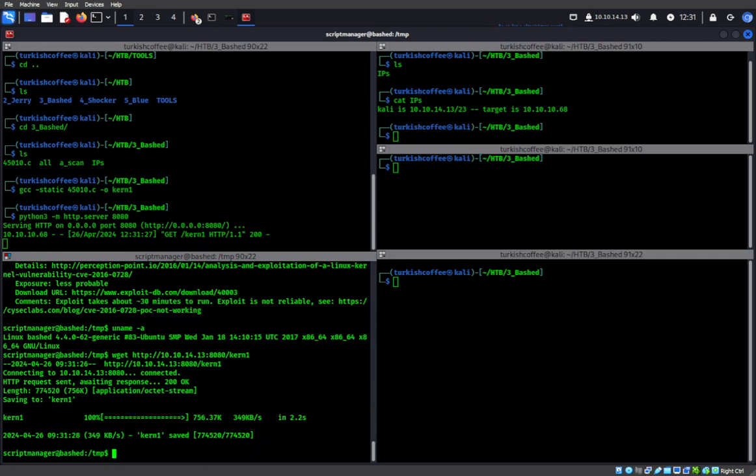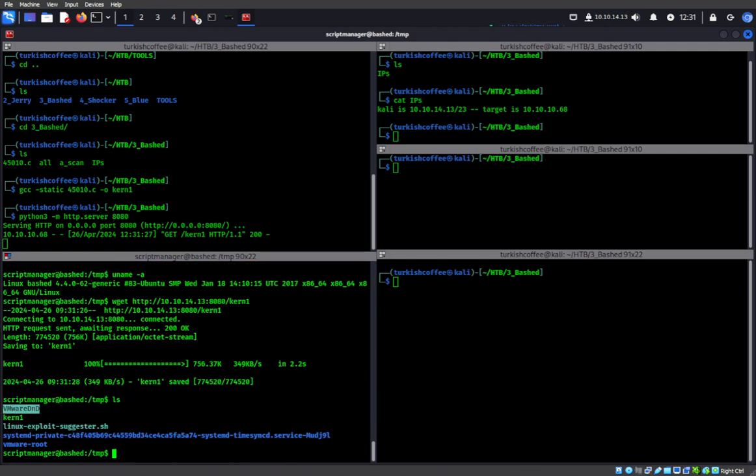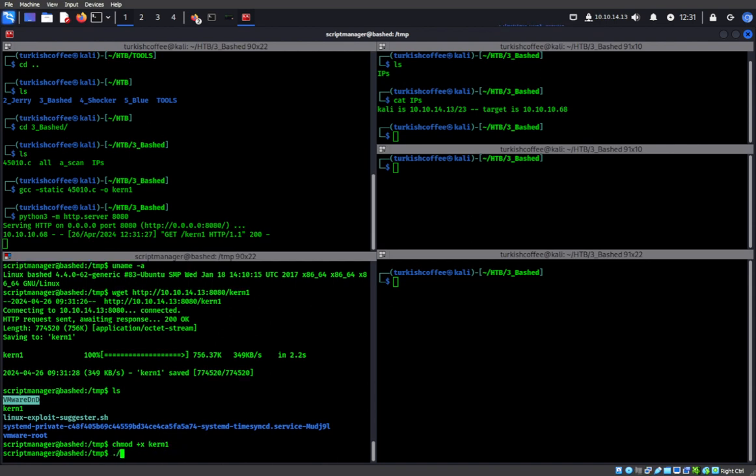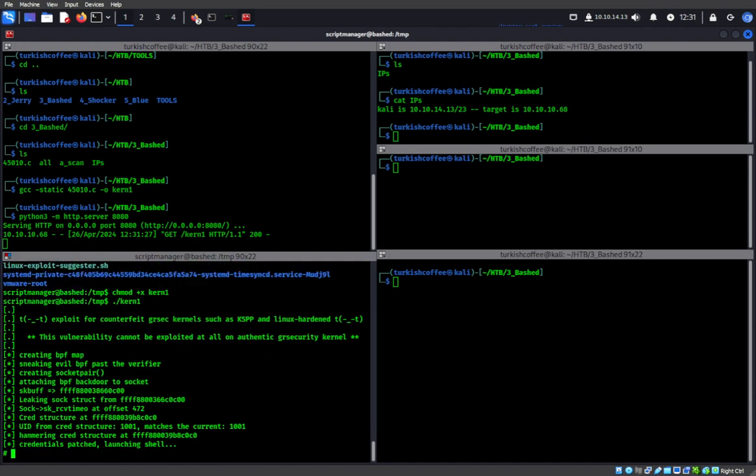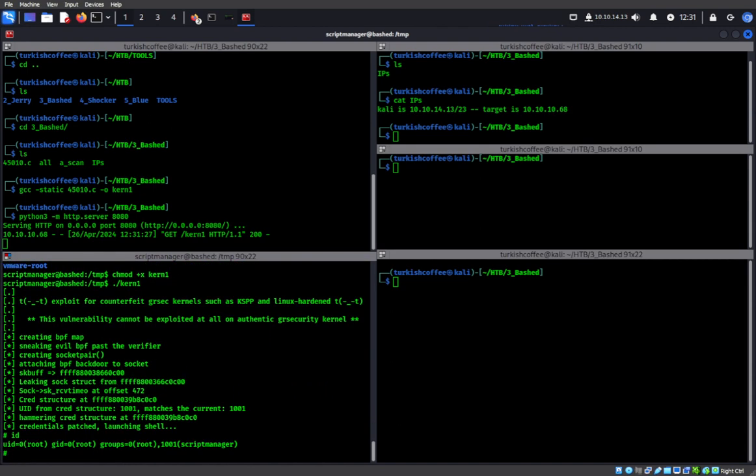Yeah, as you can see, it's kind of heavy. chmod plus x, not capital, and then it's kern. Now, if we're lucky, we're gonna be root in a moment. You see how it is. It's easy to escalate privileges with this type of kernel exploit.